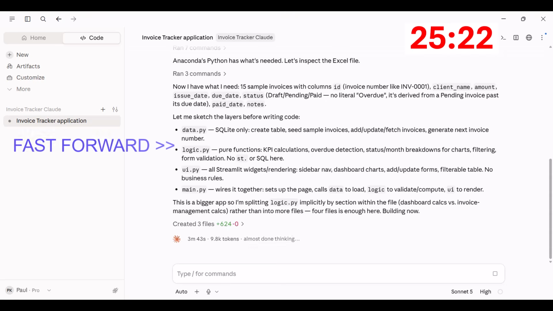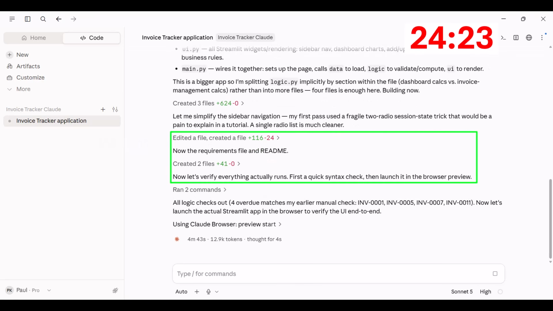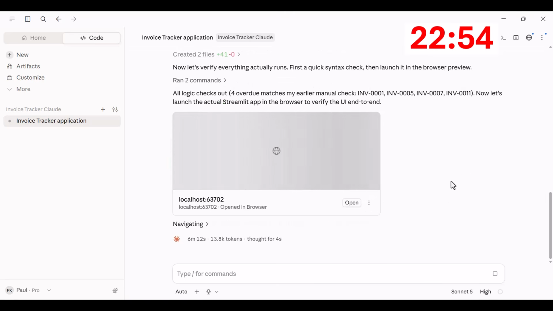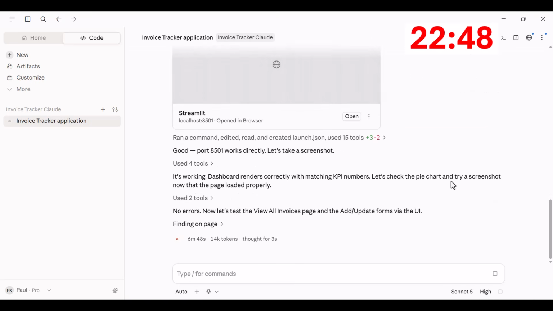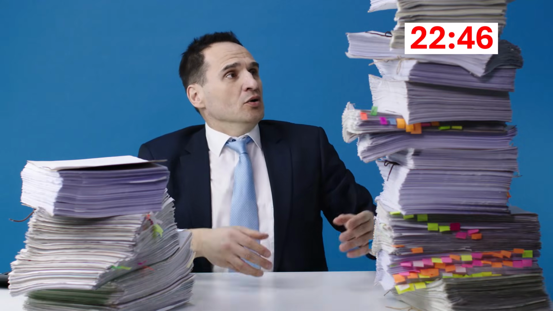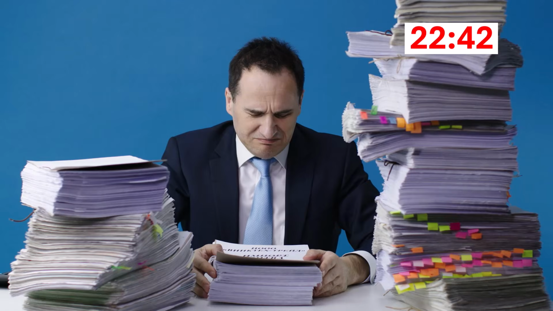If we fast forward another 1 minute and 40 seconds, Claude has finished writing the code. But Claude doesn't stop there. Claude opens the app in a browser to try it out. It tests all the different parts of the Invoice Tracker, which is really impressive. Now, when I used Claude first, I thought it would just hand over a bunch of code and wish me the best of luck with it. But it really does a lot more.